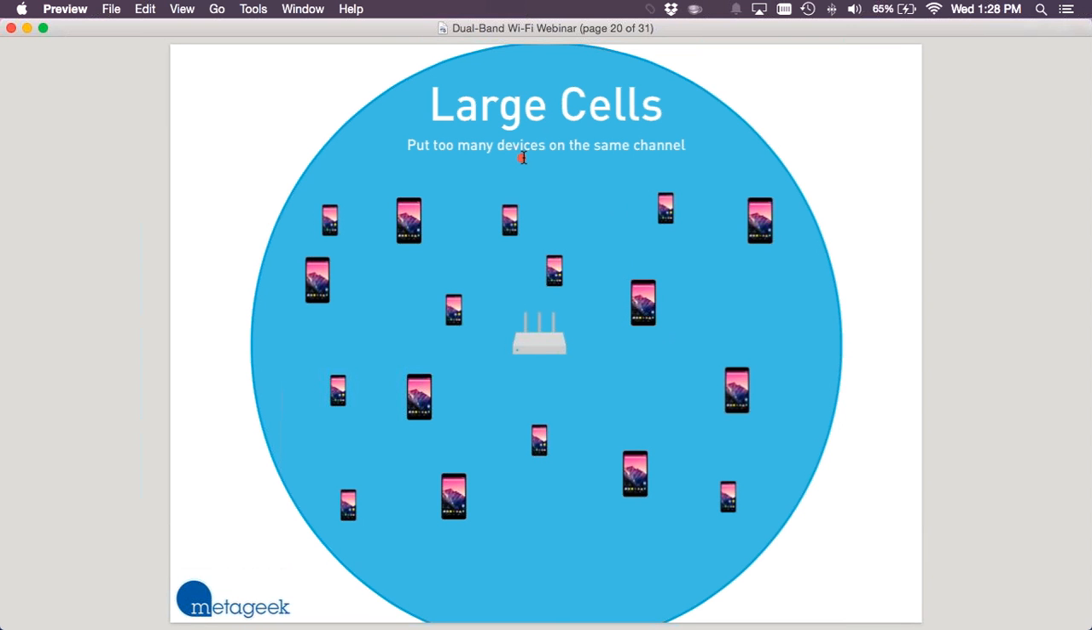First off, we want to eliminate these large cells if we can. The problem with a large coverage cell, like you might see with a 2.4 gigahertz only access point or a quote-unquote long-range access point, is that we have a whole bunch of devices that are all sharing the same channel. Maybe this is channel 1 and it's covering a large area, so all of these devices are on the same channel and they're all going to have to take turns talking. Only one of these devices can talk at a time because they're all on the exact same channel, all taking turns. We want to avoid that.